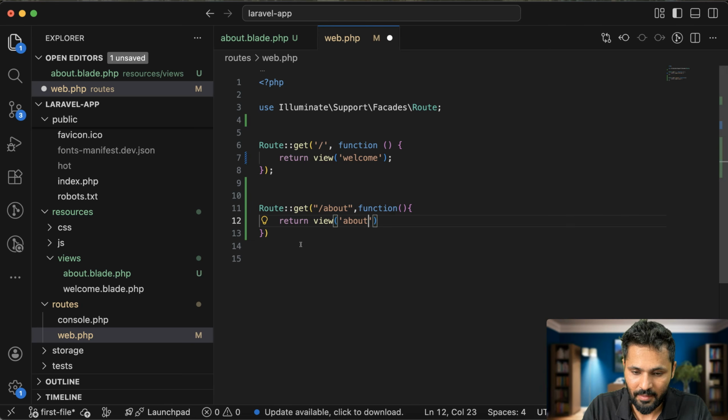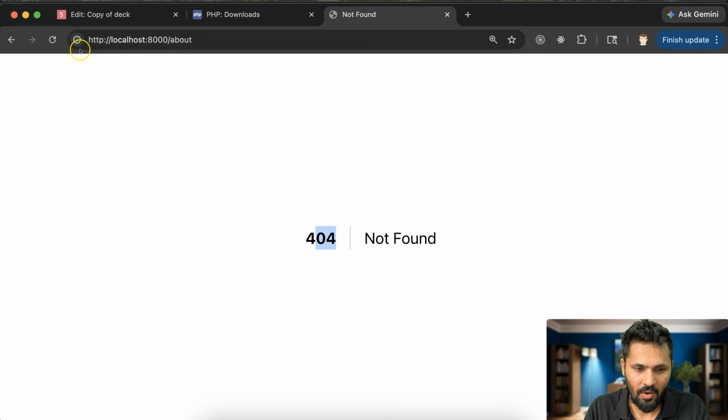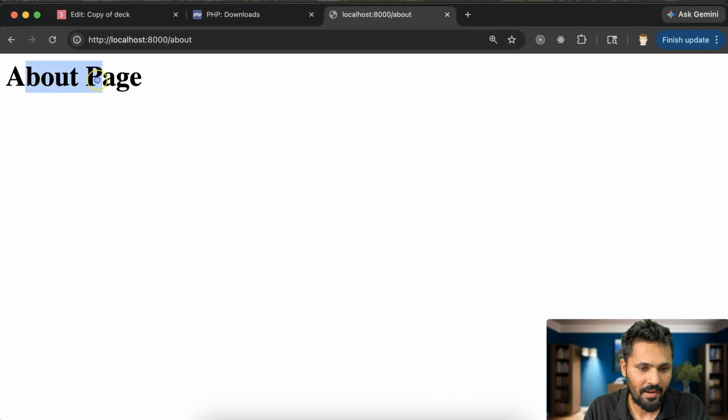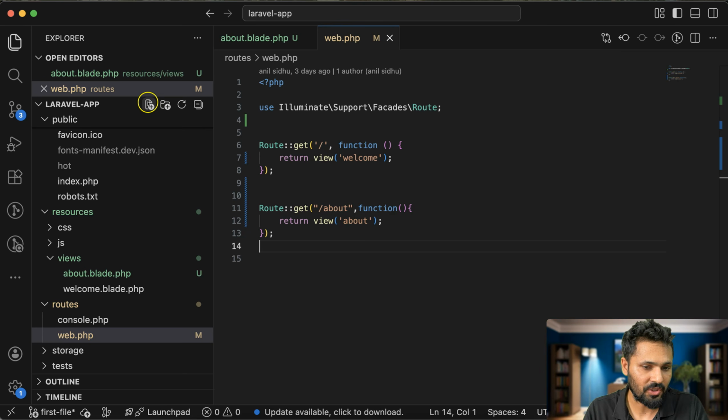So you can write about.blade.php there. Is that correct? No, you don't need to add the .blade.php extension. Just simply put about, and it will automatically get it. Now you must also add the semicolon. And now if we refresh this page, you can see that we are able to get this page. This way we can create our route and a web page.